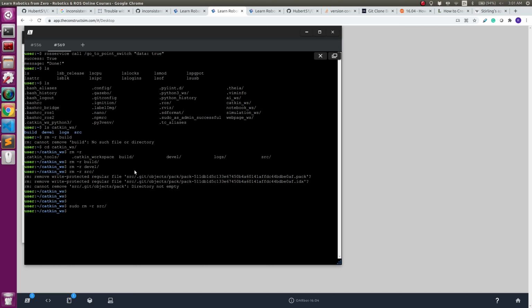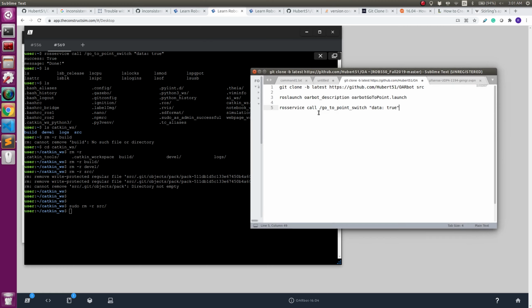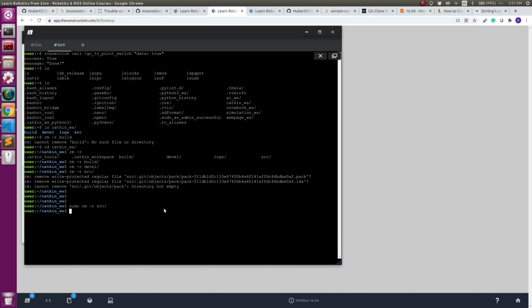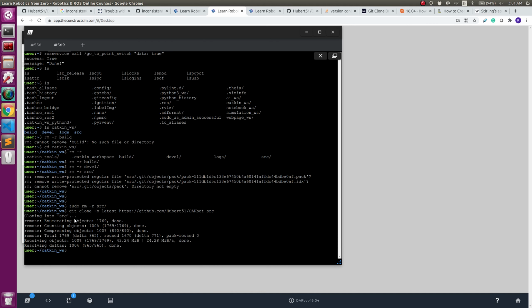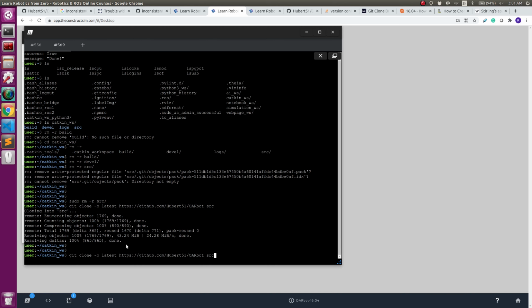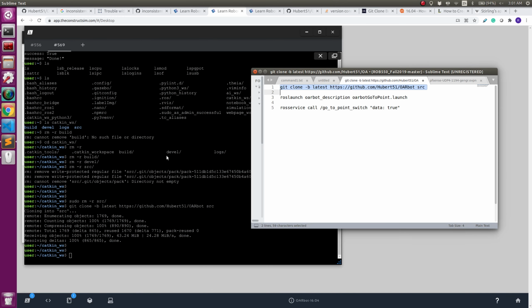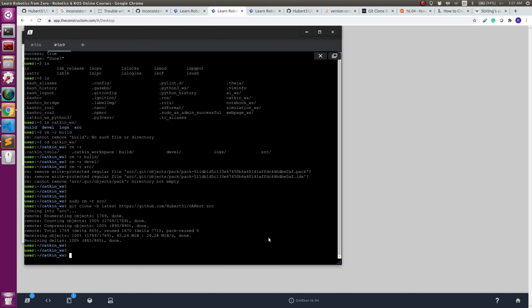Okay, and then we can clone our code from GitHub. The code is from my GitHub, and the repository is OARbot. The next step, we can build such projects.